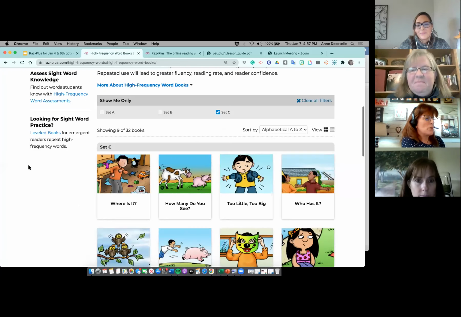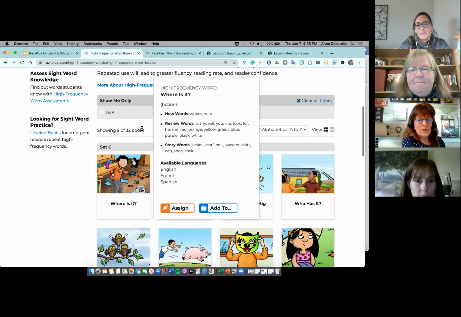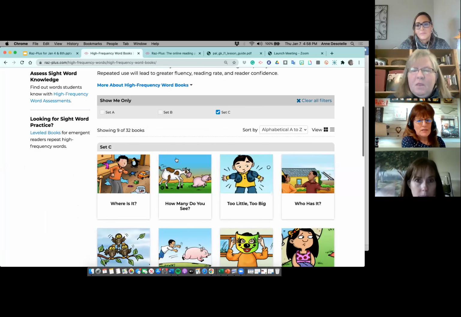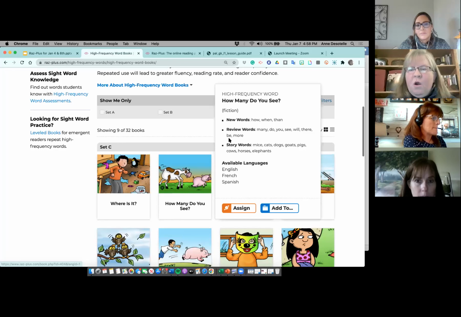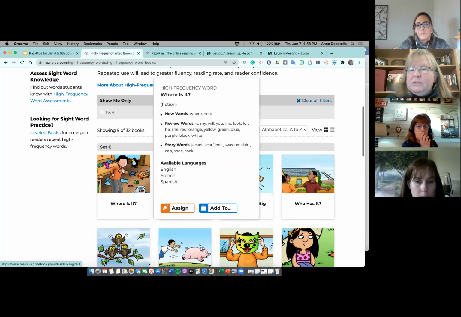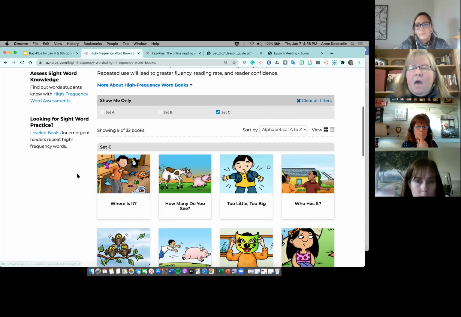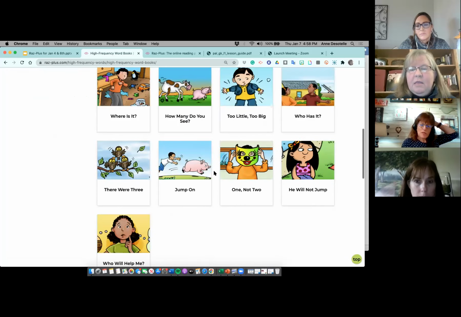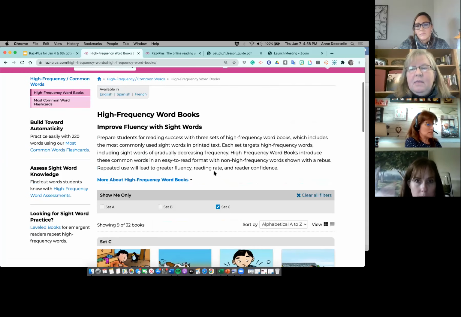Right. And they don't put a level on the high frequency word books, correct? Correct. Okay, that's what I thought. So when you hover over one of the books, it's going to show you what words they need. And C is the highest level that you guys go to? Right now it is, yes. Well, it's a set. So this is the highest set. I was looking through and we go up to the 320 and some of them, yeah.